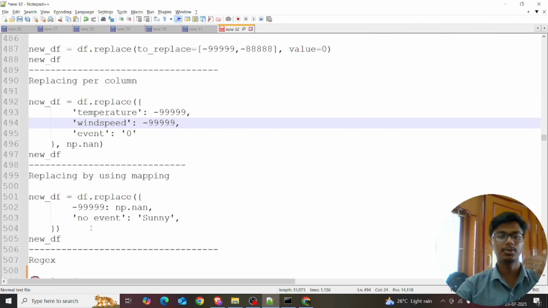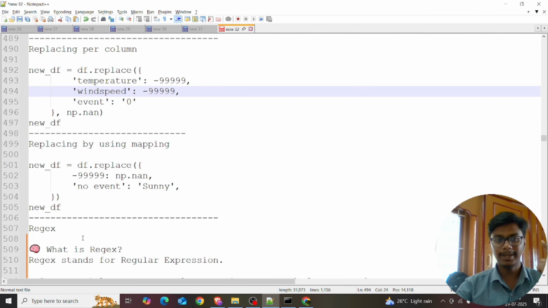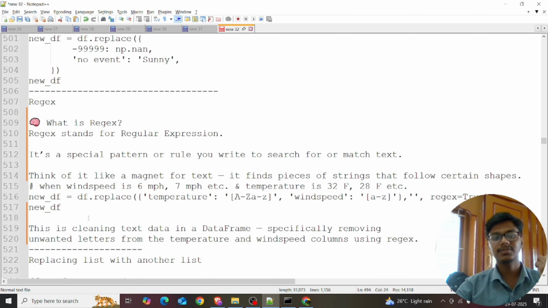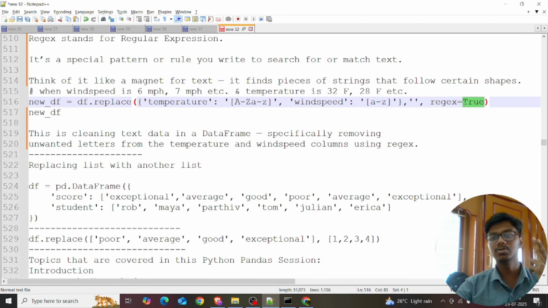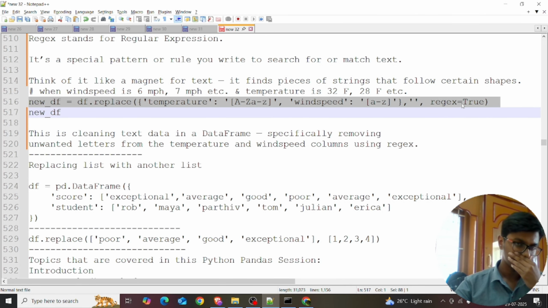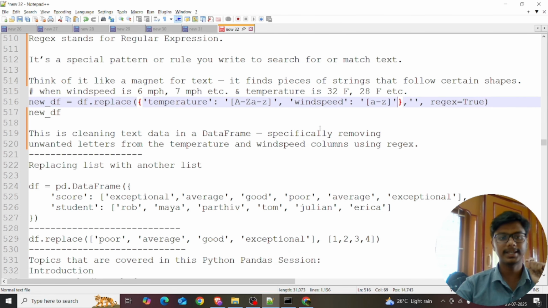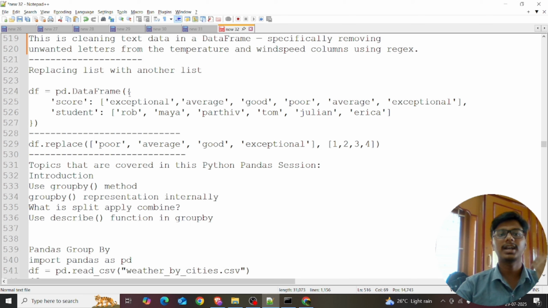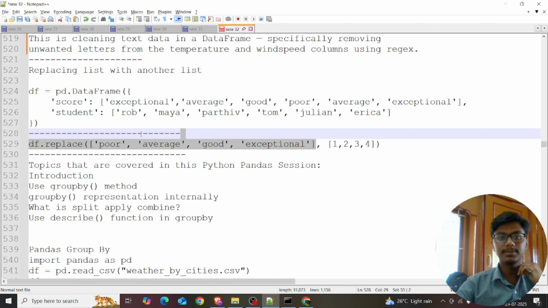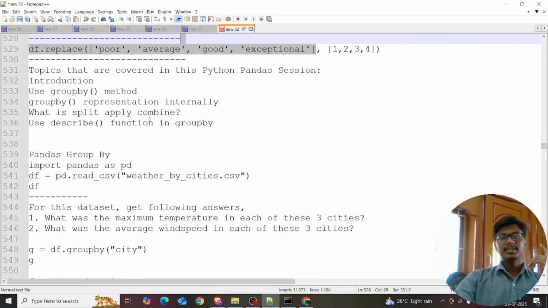We can also do replacing using the mapping function, and we are using the regex option too. If we give regex equal to true, the unwanted letters will be removed and replaced with empty spaces. We did examples, and we also replaced with another list. We replaced poor with one, average with two, good with three, and exceptional with four. That's all about that. In the next section, we are going to discuss group by.